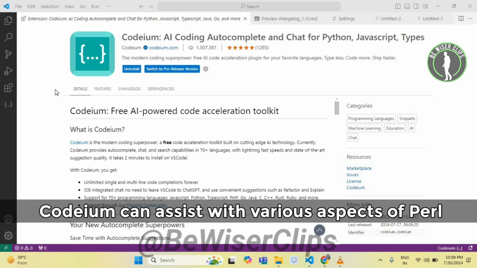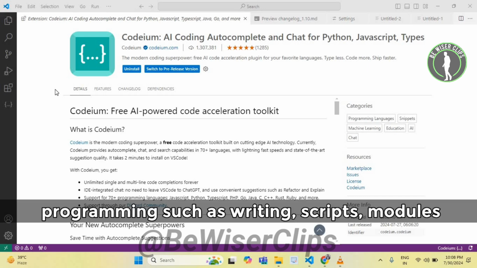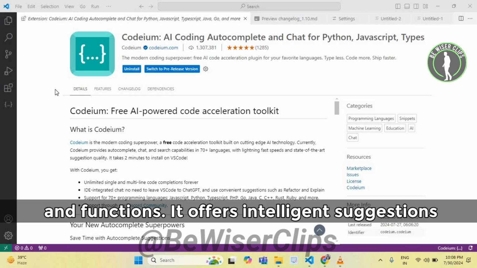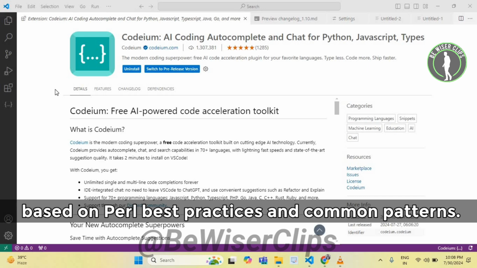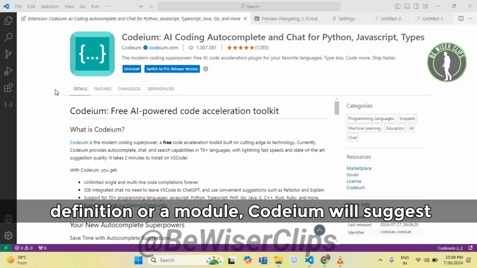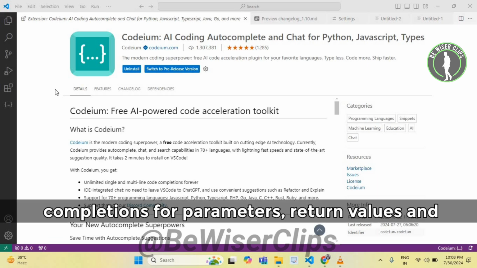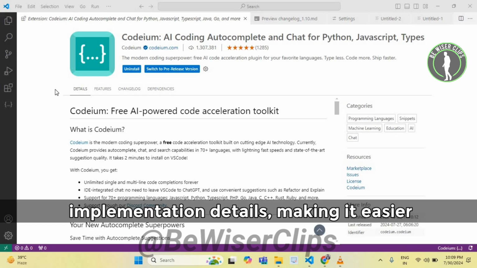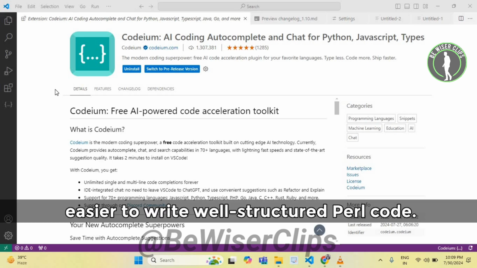Codeium can assist with various aspects of Perl programming such as writing scripts, modules, and functions. It offers intelligent suggestions based on Perl best practices and common patterns. For example, if you start typing a function definition or a module, Codeium will suggest completions for parameters, return values, and implementation details, making it easier to write well-structured Perl code.